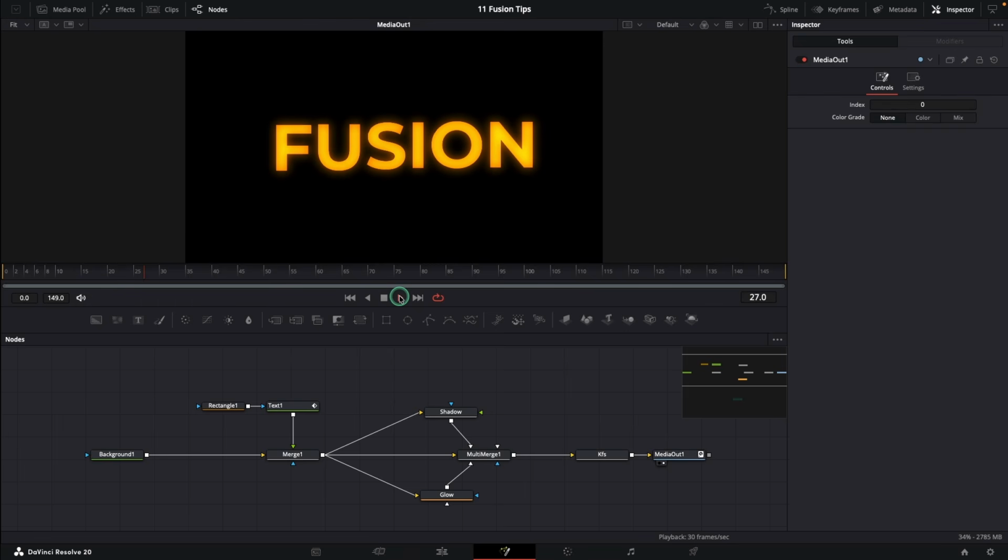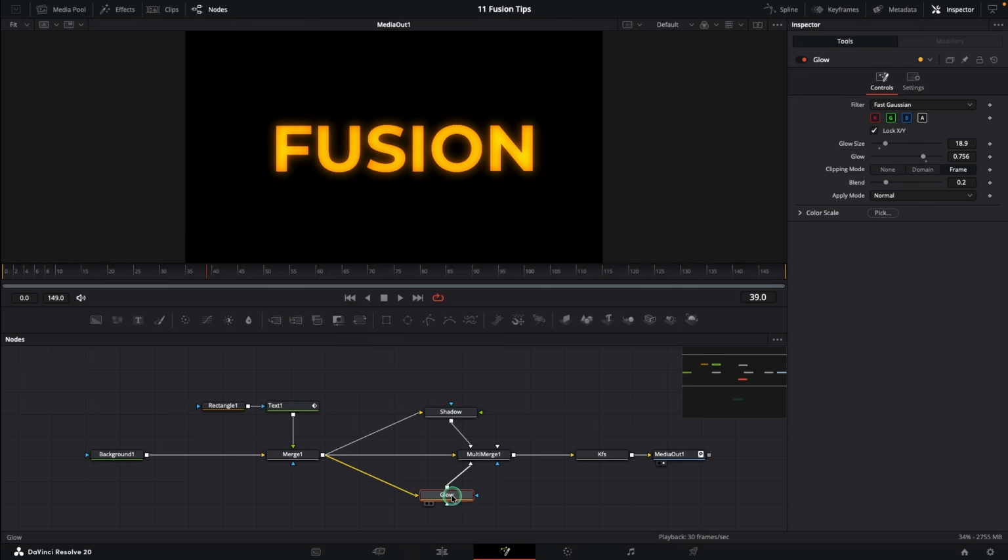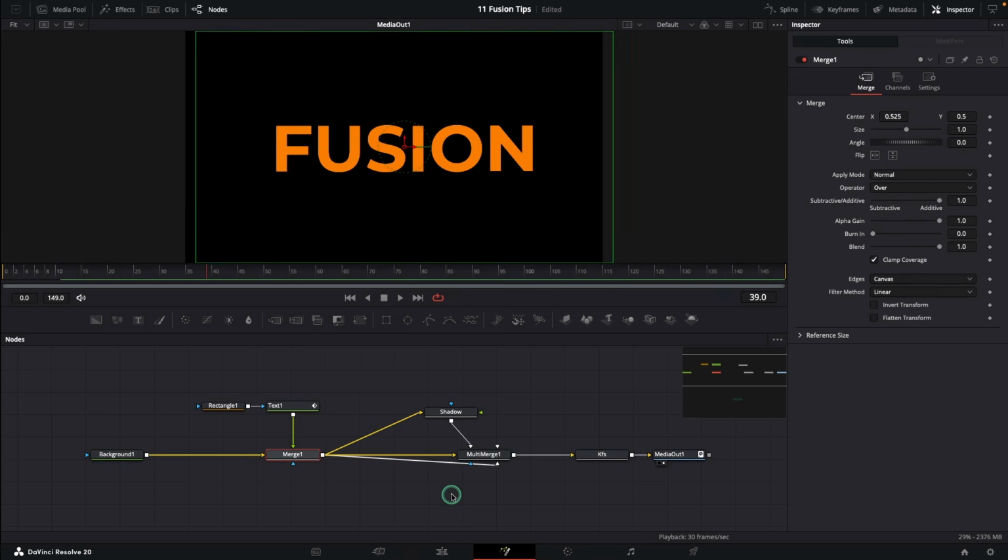Don't delete a node you have already spent time setting up. Let's say you have added some glow to a text effect. Now you are not sure if you want to keep it. And if you delete it and later change your mind, you will have to recreate everything. That's not a big deal for a simple effect. But what if you have spent several minutes tweaking a more complex node?